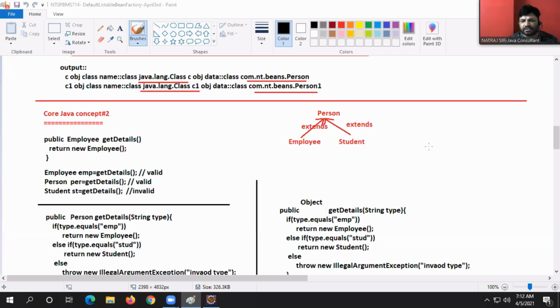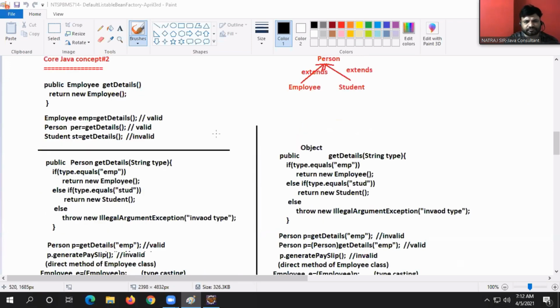The people who are feeling the voice is low, please check your side. 99% of people are saying the voice is okay, the audio is okay. If you still feel the voice is low, please log out once and rejoin.